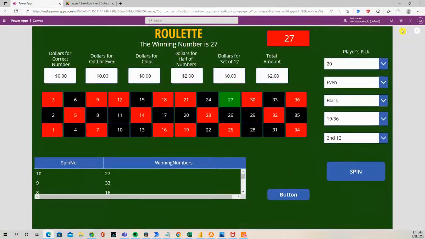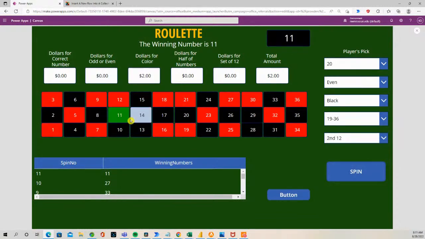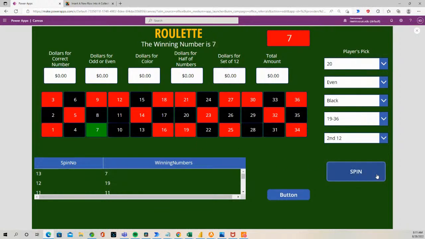All right, so let's test it. I'm going to press spin. 11, 11. So it highlighted 11 in the gallery to green. 19, 7, 26. See how that works?